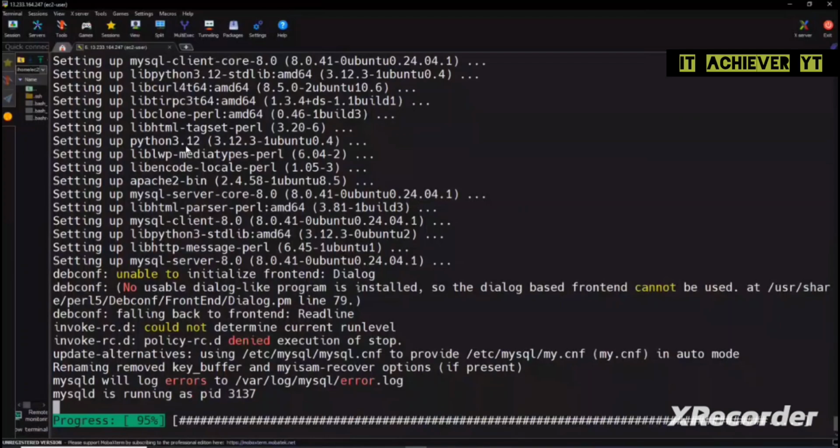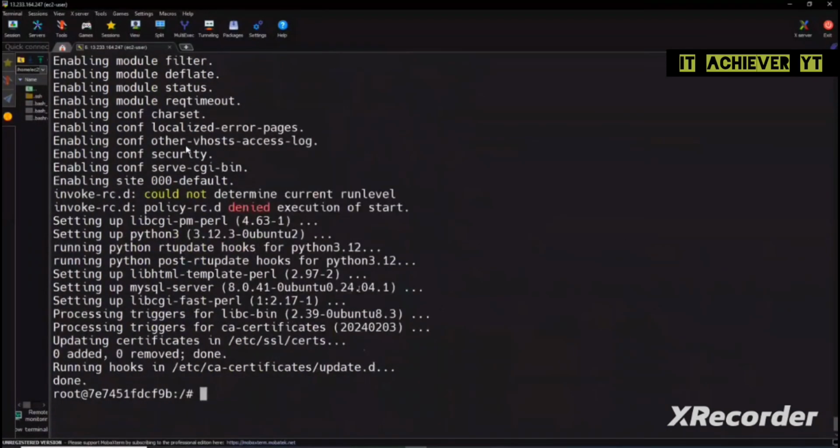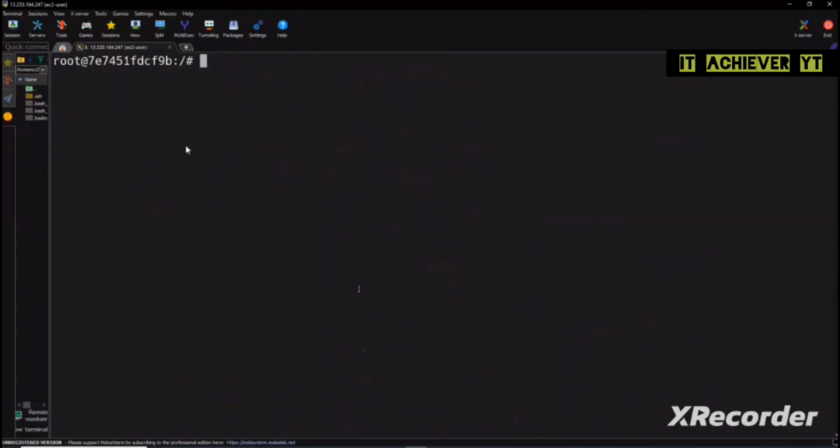So what I'm doing now, I created a container and I'm doing my work inside it. A lot of work I did. Completed. I'm in the container.